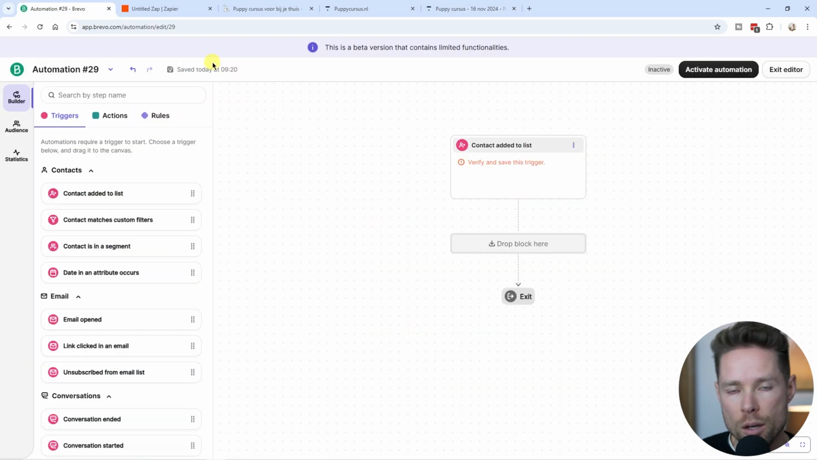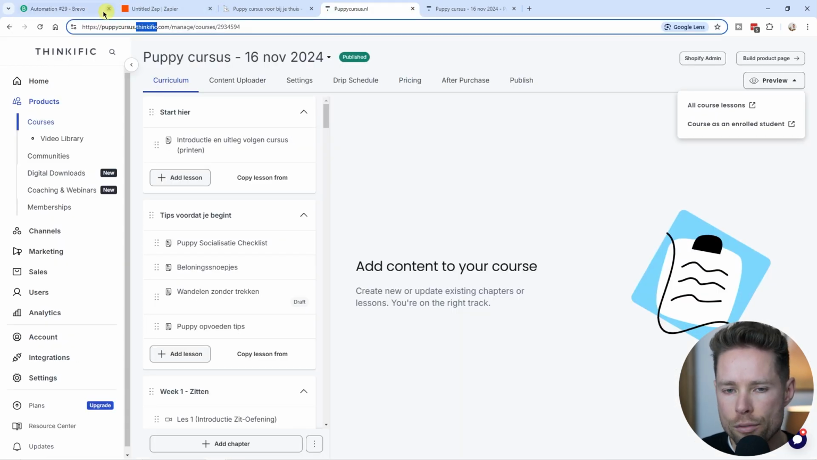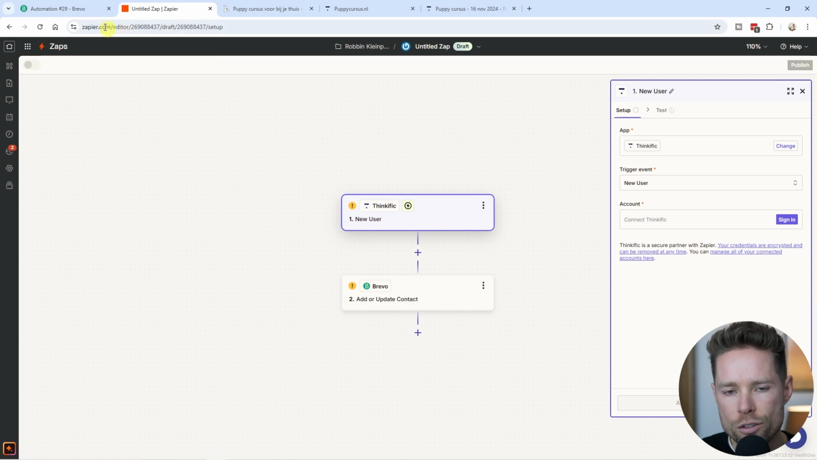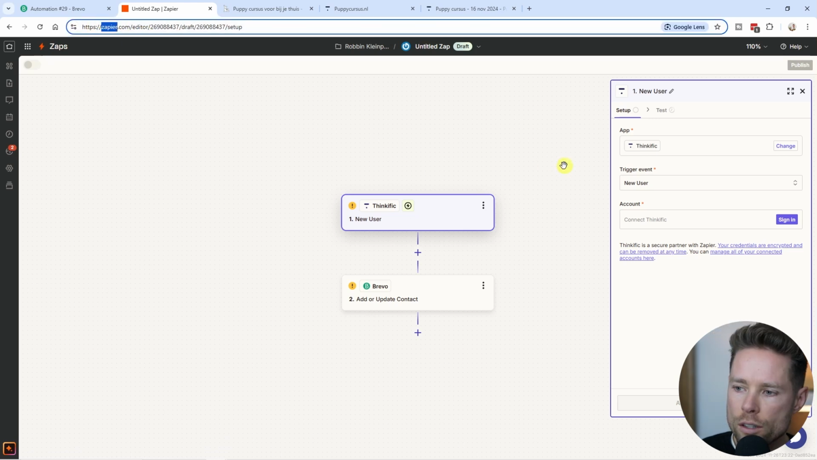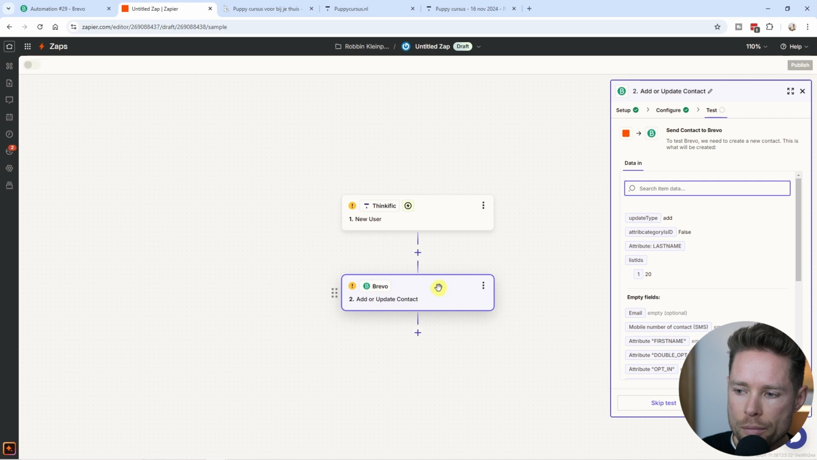So one way to set something up like that, when someone signs up for my course, is to send them emails whenever they start with the course. Brevo doesn't have a native integration with my online course platform Thinkific, so I have to use a third-party tool called Zapier. So what did I do? This is Zapier's dashboard over here. Inside Zapier, I created an automation. Whenever a new user is added to my Thinkific account, I want to update something in Brevo.